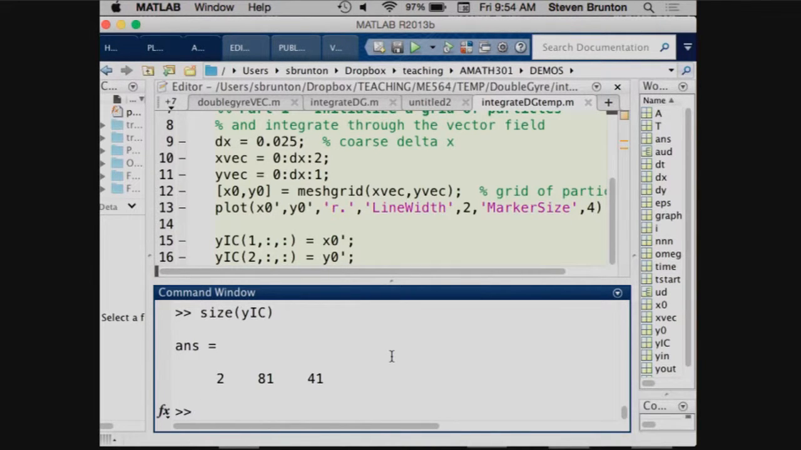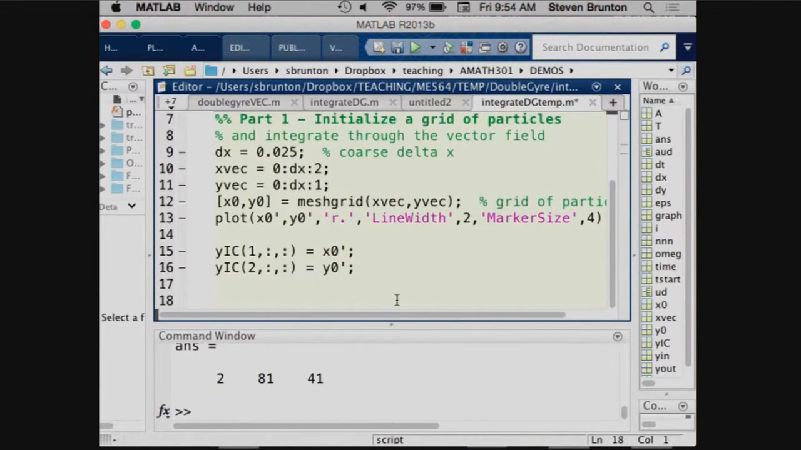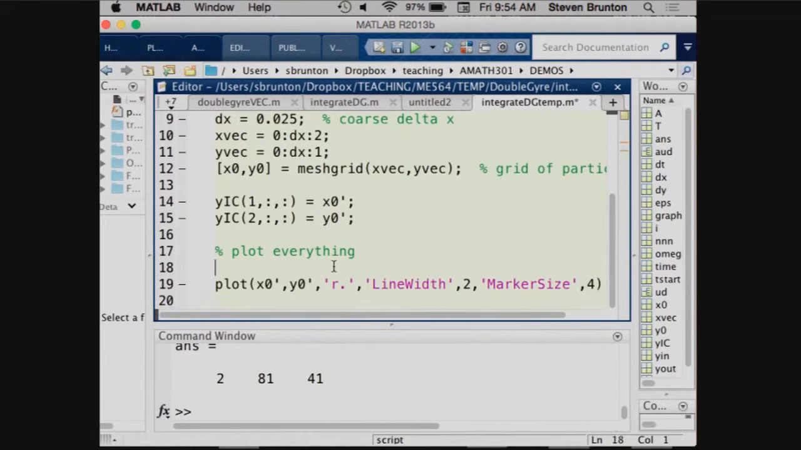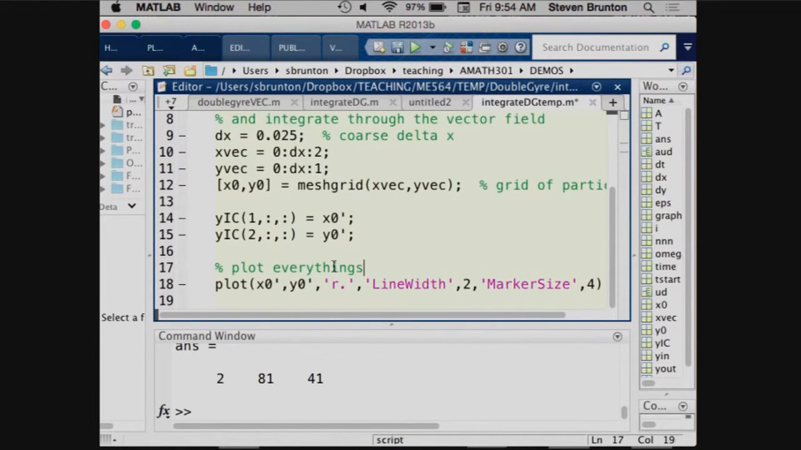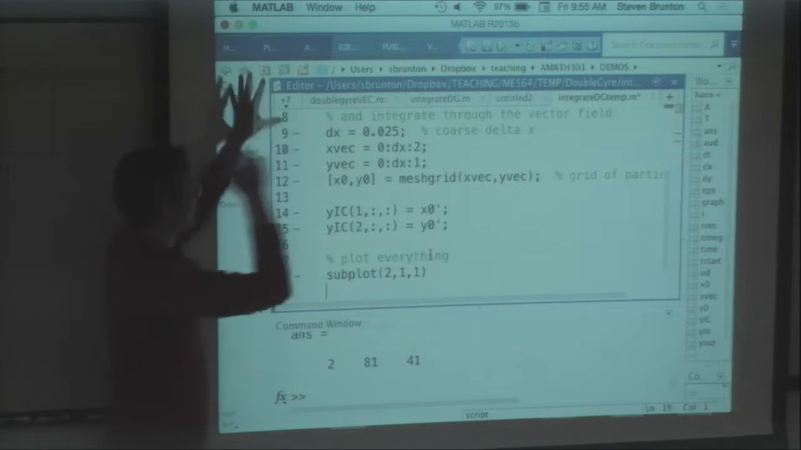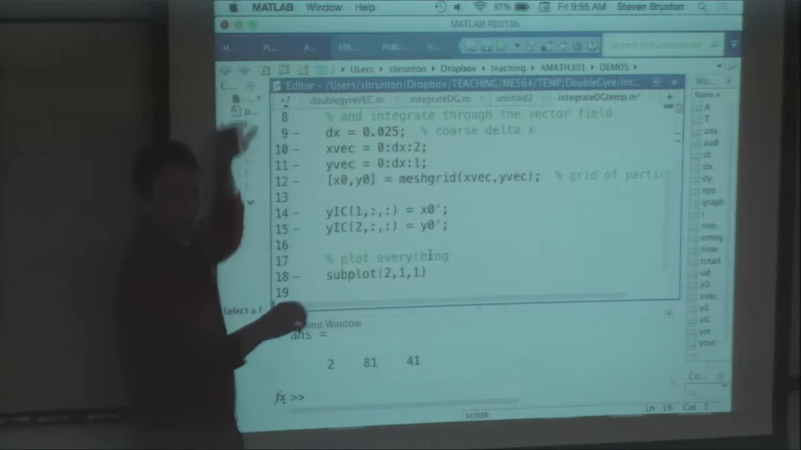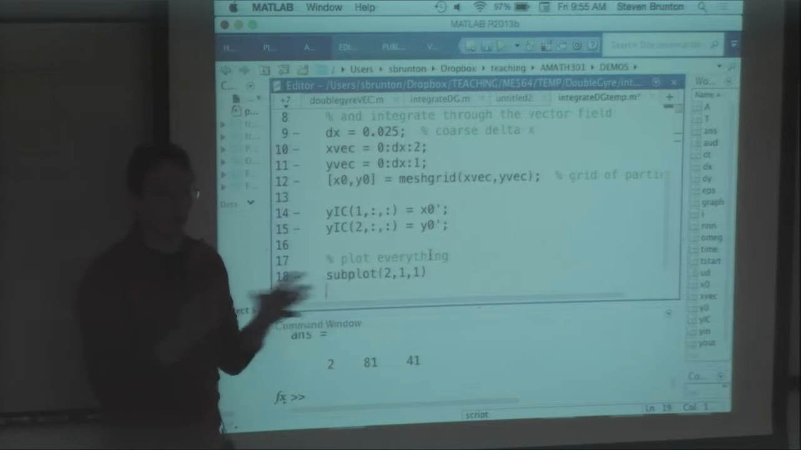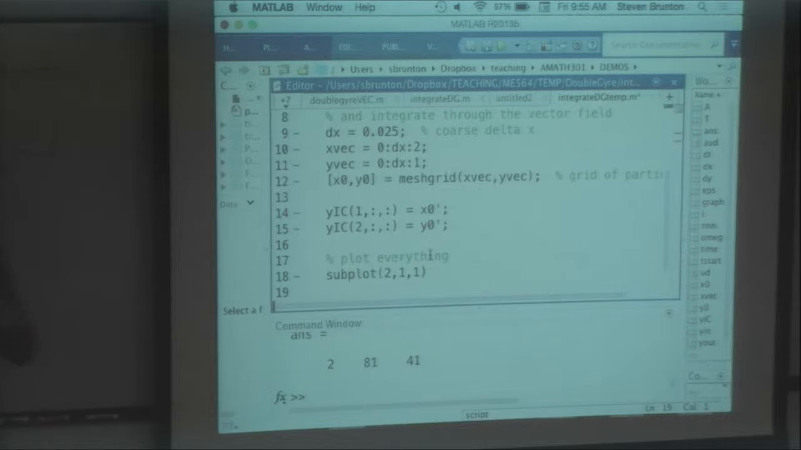Okay, good. All right, so now we're going to plot everything. So here I'm just going to move this down. Okay, so I want to do something kind of cool. I want to say subplot 2 by 1 by 1. And what I want to do is I want to have 2 plots, a top plot and a bottom plot. In the top plot, I want to actually visualize what my vector field is doing, like in pplane. And on the bottom plot, I want to visualize what my particles are doing as they integrate through.